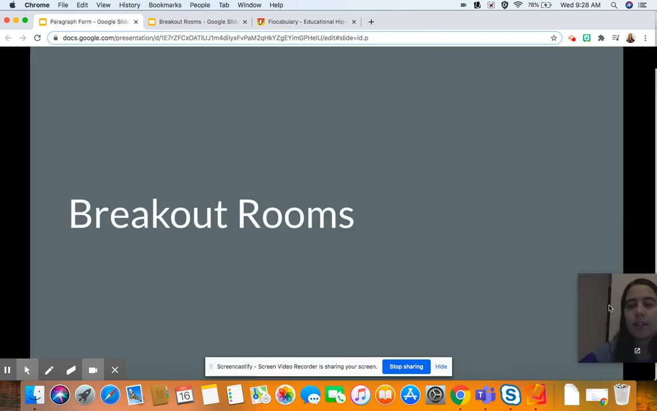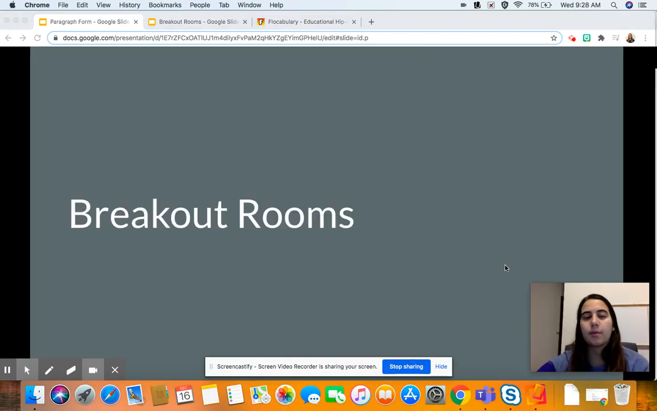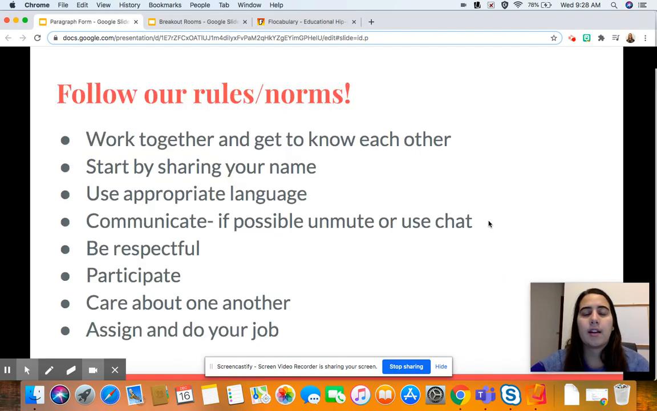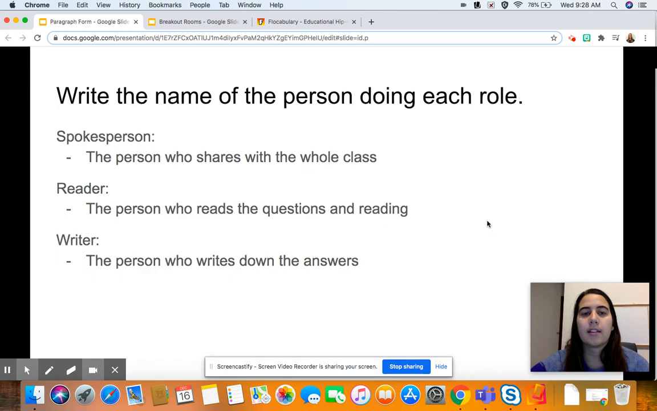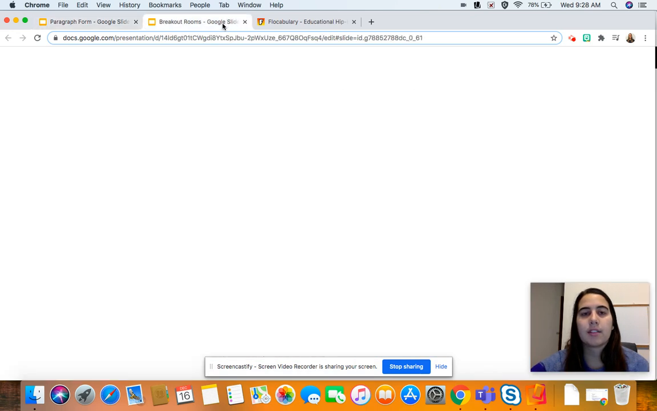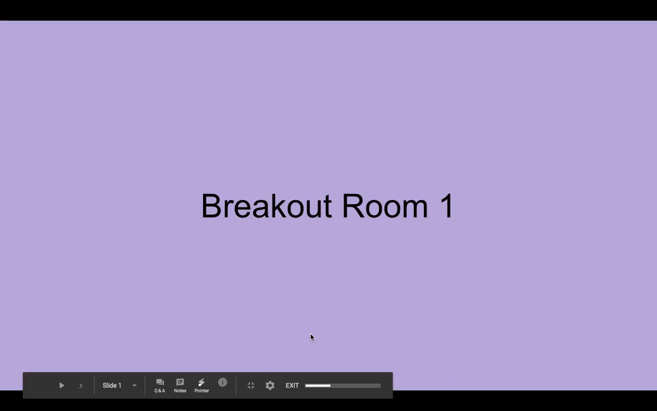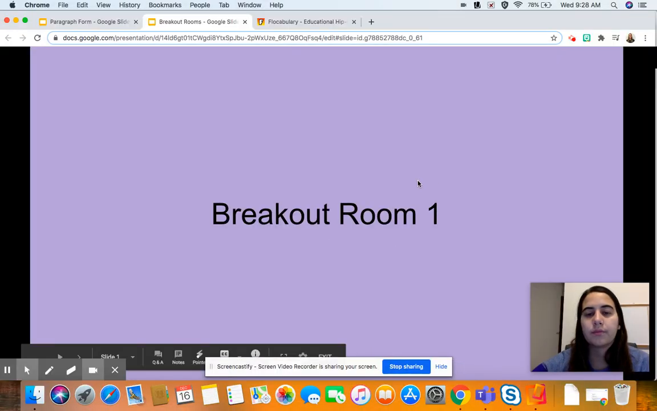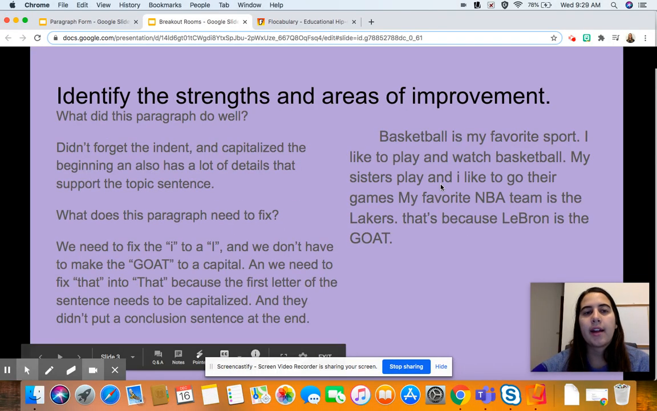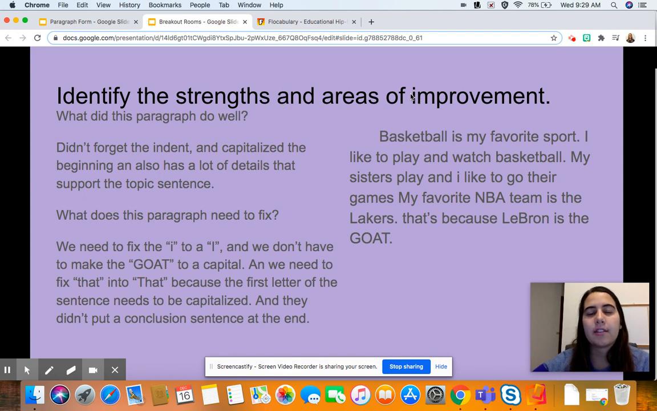So now after this, we moved into breakout rooms where students were split into 2 groups, and they had different jobs to do, and they had to do different assignments. So let's take a look at that, and hopefully that's something you can do and look at. So group 1 had to identify the strengths and areas of improvement of this paragraph right here. So let me read this paragraph and then let's kind of go over what they talked about.